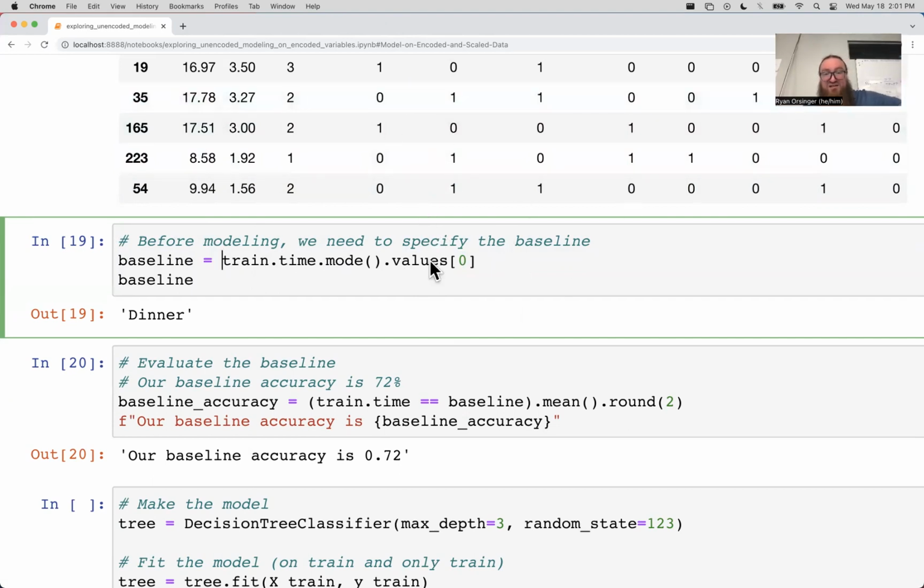Let's see, Jason is asking, what if 2 variables are tied for the baseline? If we have a bimodal, just pick one. Yeah. And if, like in the iris data set, you had even numbers of all 3 species, just pick one. And move forward.